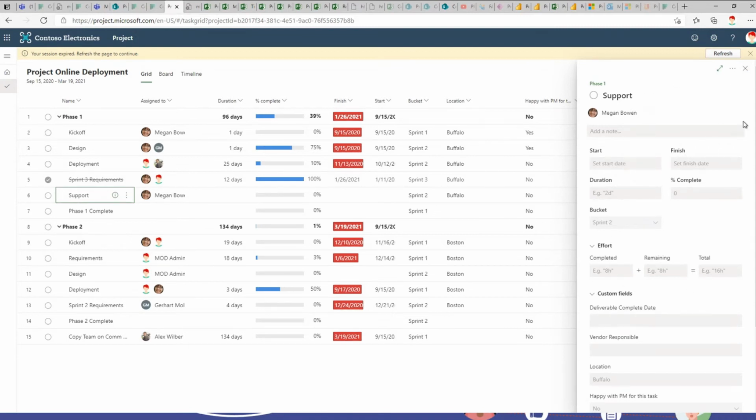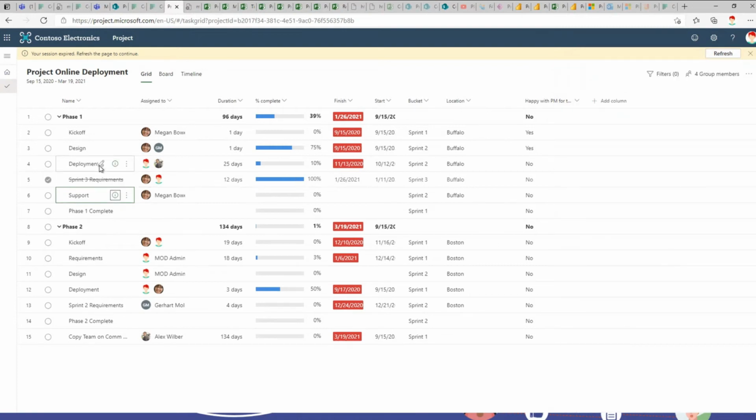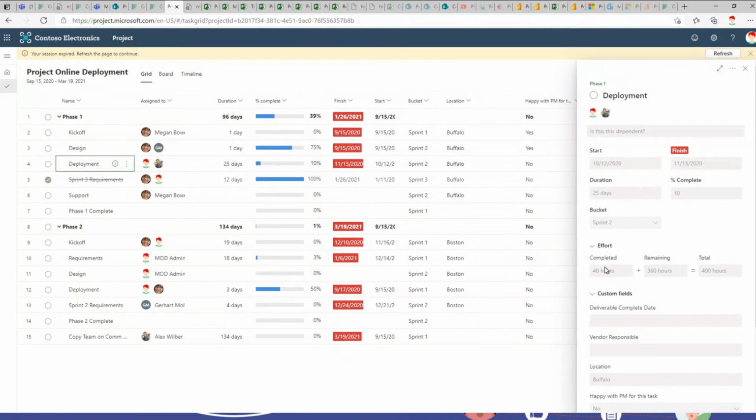There's also this note. I picked something that has some effort in here of effort driven, right? So we've completed 40 hours, we have 30 hours, 360 hours remaining. So there's this effort-based planning.